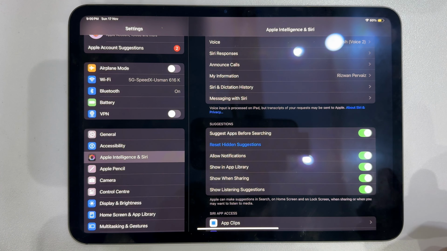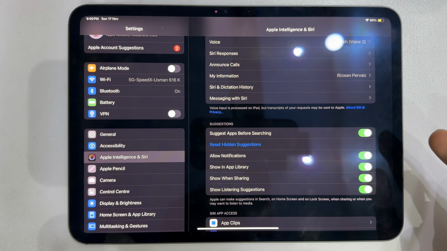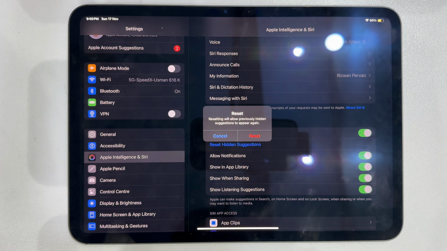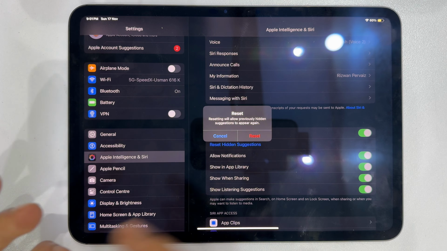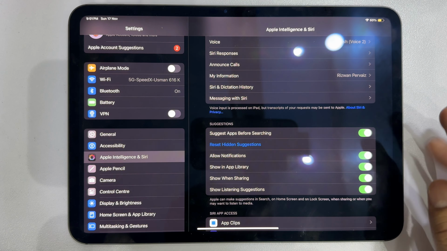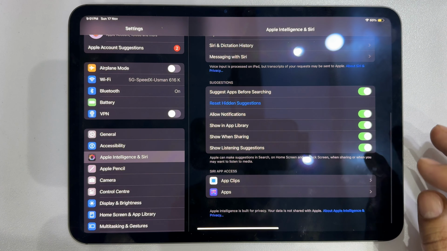We have these suggestions. We can use Siri in suggestions like suggest apps before searching, reset hidden suggestions. If we have hidden anything and we reset this, all the hidden things will be shown in the suggestions once again. Allow notifications, show in the app library, and different other options.